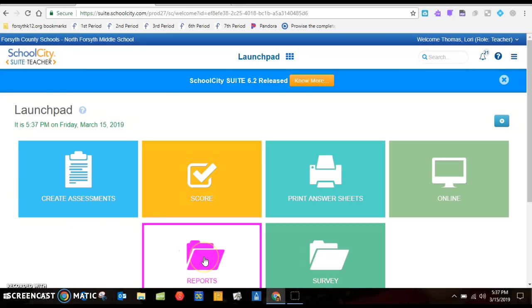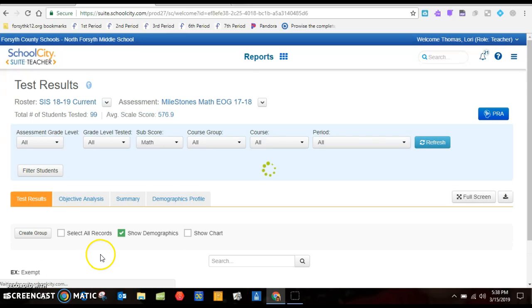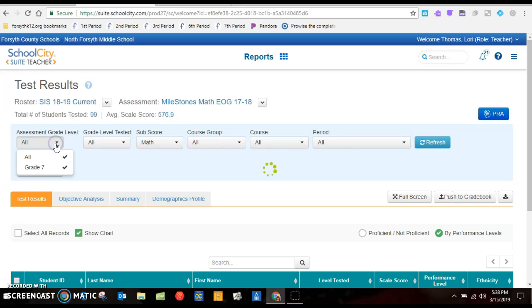To locate your student growth scores, you can use School City, which is found in ClassLink. I'm going to go to Reports, Predefined Reports, Test Results. I'm going to choose from grade 7 since we have 8th graders.